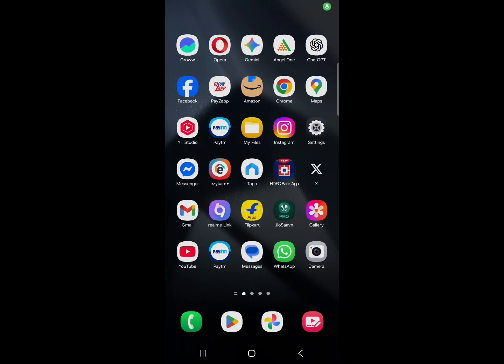Good day, everyone. Learn how to clear history in Google Chrome app in any Android phone.